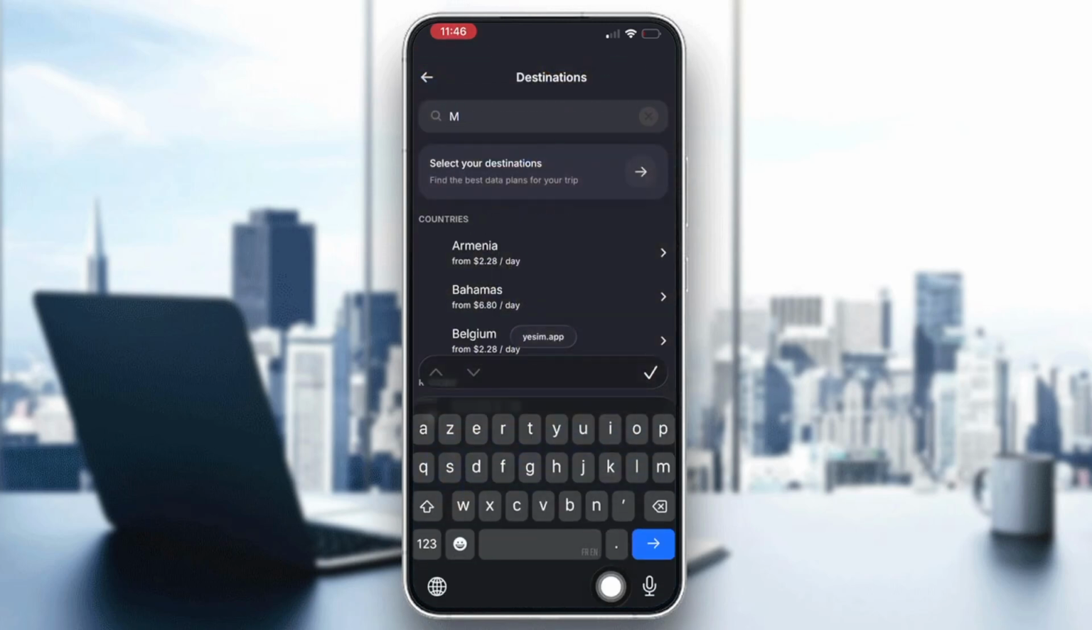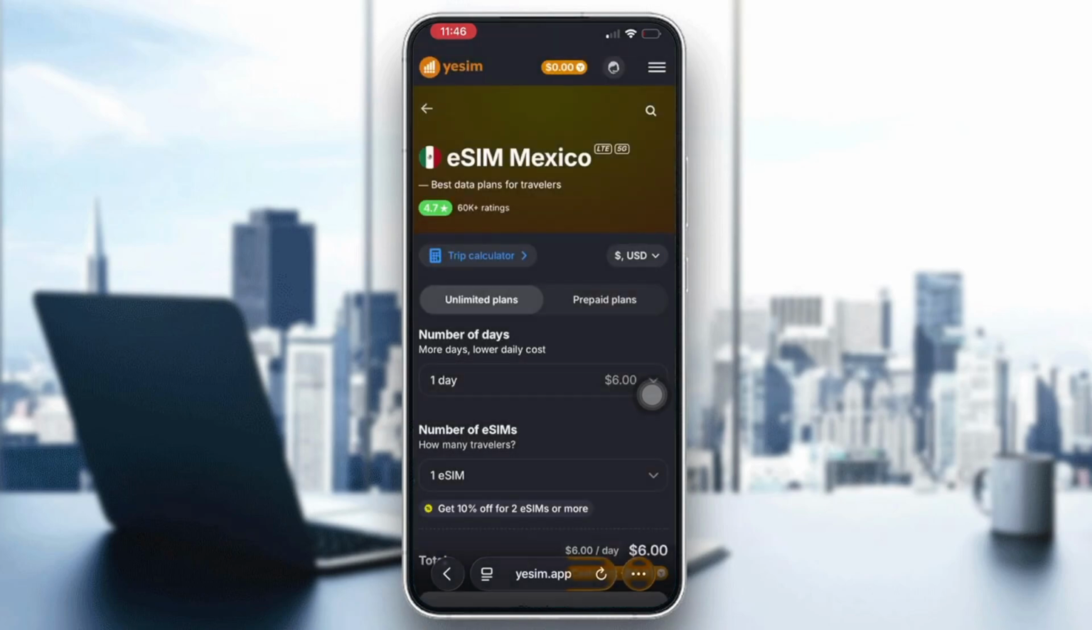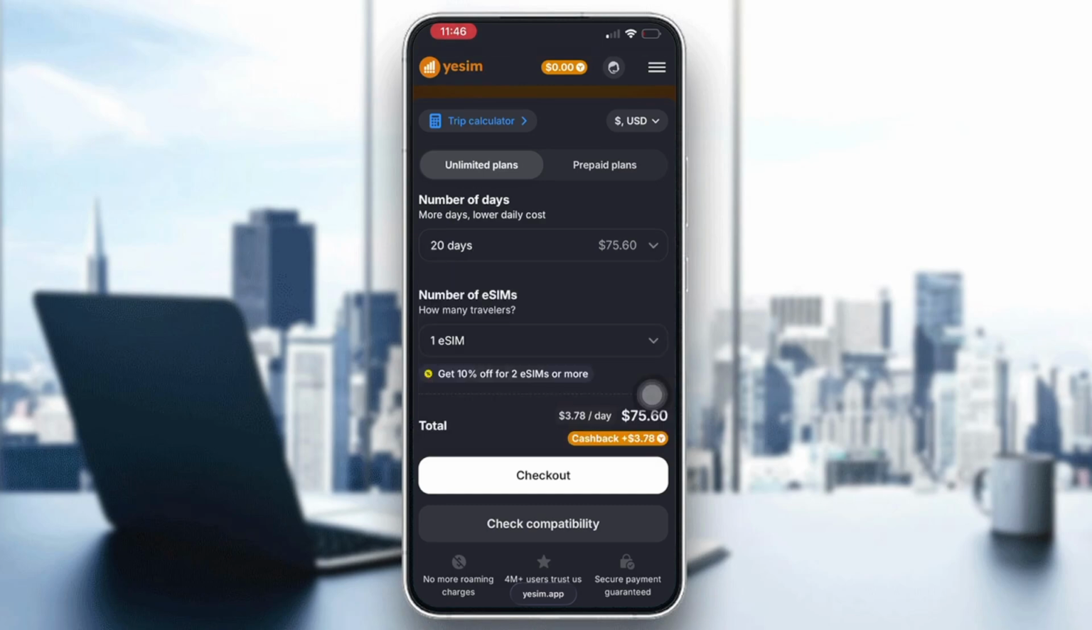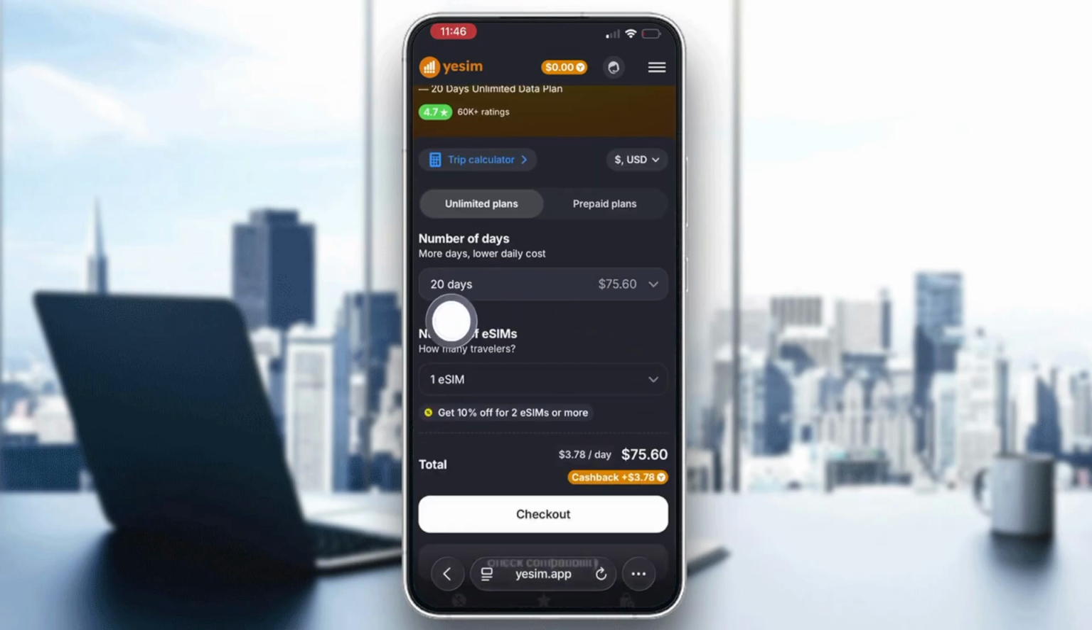So at first, just look for Mexico. Right? So this is the country. Go ahead and tap it. Right? So actually guys, there are different durations depending on how long you're staying. For example, eSIM currently offers multiple options, 1, 2, 3, 4 days, until a month. So it's a huge amount of days. You can go ahead and choose how many days you will stay in Mexico. So for the 20 days, we go with $75.